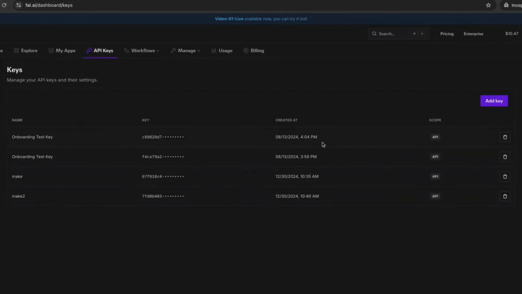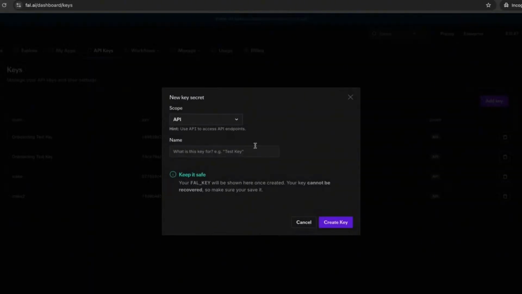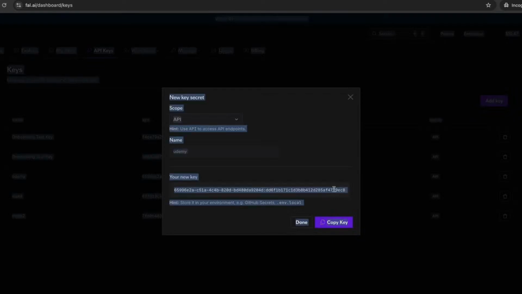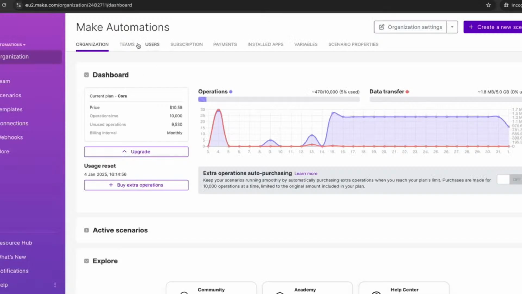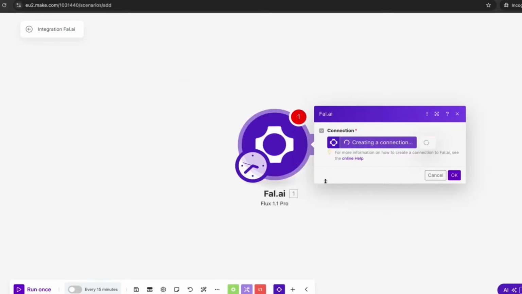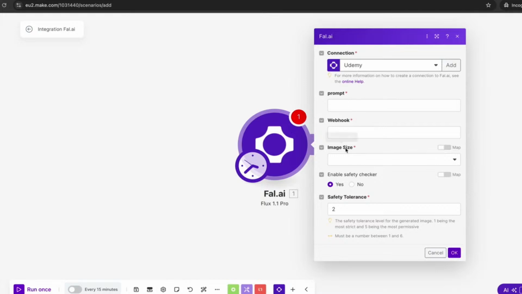I've got a couple in here already, so I'm just going to click add key. I'm just going to call this Udemy again and create key. And I'm just going to copy that key. And I will go off and input that into the API key for Udemy, and click save. Here we go, it should go through, and then you know it's connected because we can start to see the extra fields within the app.